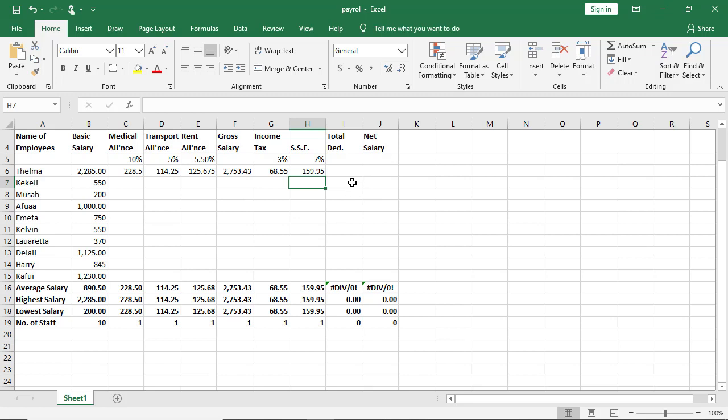Now what about our total deduction? Total deduction has to do with our SSF plus the income tax. So this is our SSF, and then this is our income tax. Now in the next movie I will show you how to calculate the total deduction, the net salary, and then calculate for the rest and prepare your work for commercial printout. Thank you.